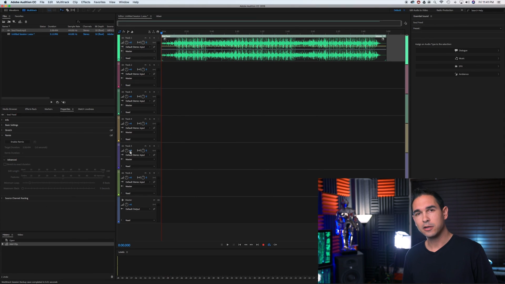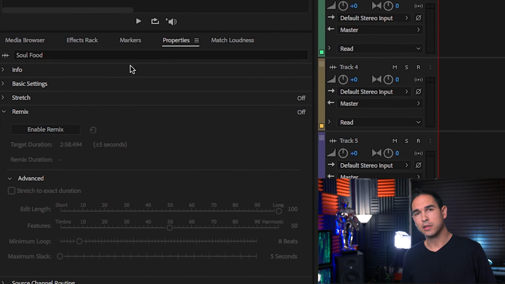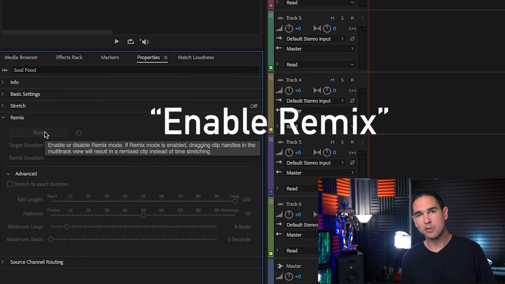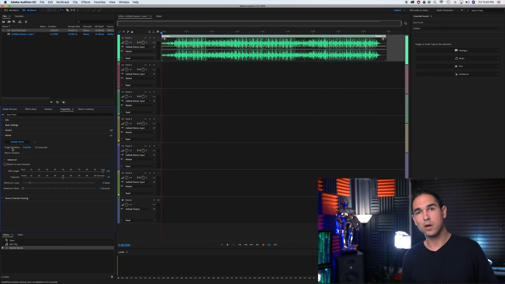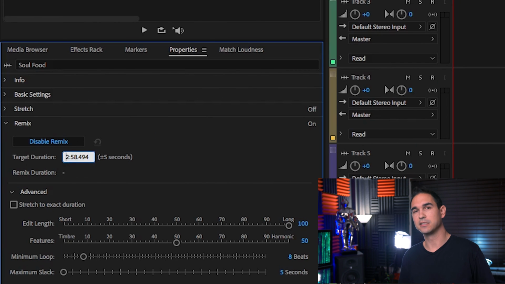Once you see the file in there, you should see a Properties tab with a little button in there that says Enable Effects or whatever it says. And then just click on the target length, and type in the time that you want the song to be, plus or minus 5 seconds.